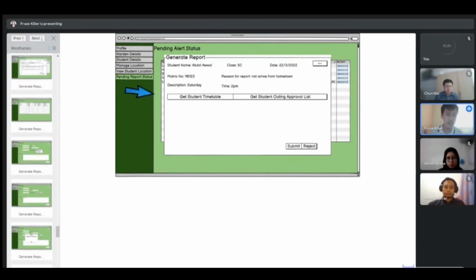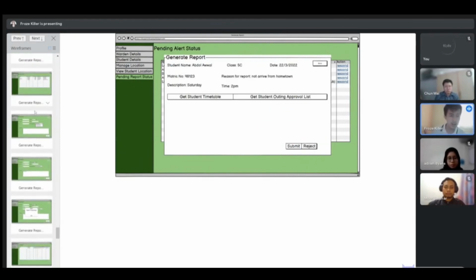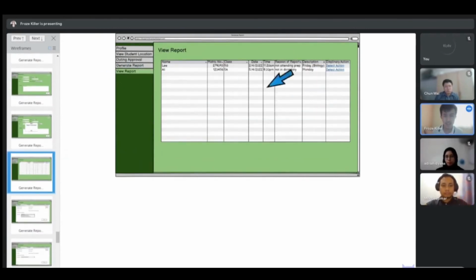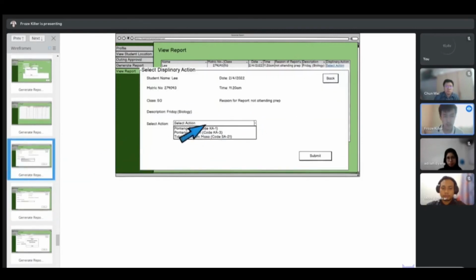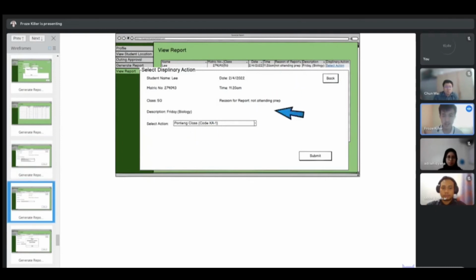So as said, after the administrator has submitted the report, the warden will then be able to see the report in the view report tab, which is shown in this table. Afterwards, the warden will need to click on either row to select a corresponding disciplinary action for the student. In this case, the warden selects the content class code KA1 for not attending prep. When confirmed, the warden will click submit to confirm the disciplinary action.